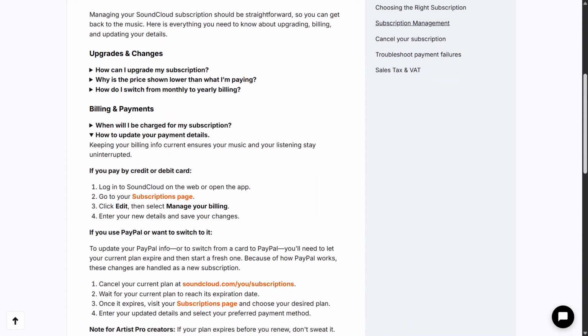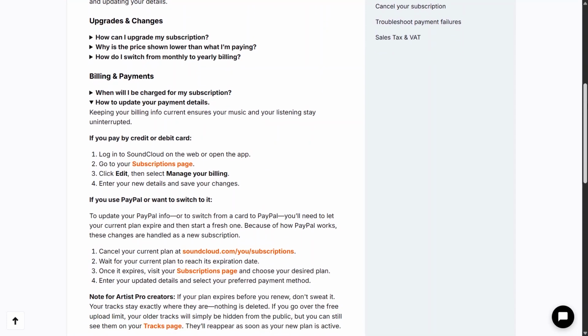If you want to switch to PayPal, first cancel your current subscription, then wait until your current plan reaches its expiration date. After that, go back to the subscriptions page. Now choose the subscription plan you want, then proceed to the payment screen. After that, select PayPal as your payment method. Now sign in to your PayPal account and authorize the payment. Finally, confirm your subscription and your new SoundCloud plan will be activated using PayPal.